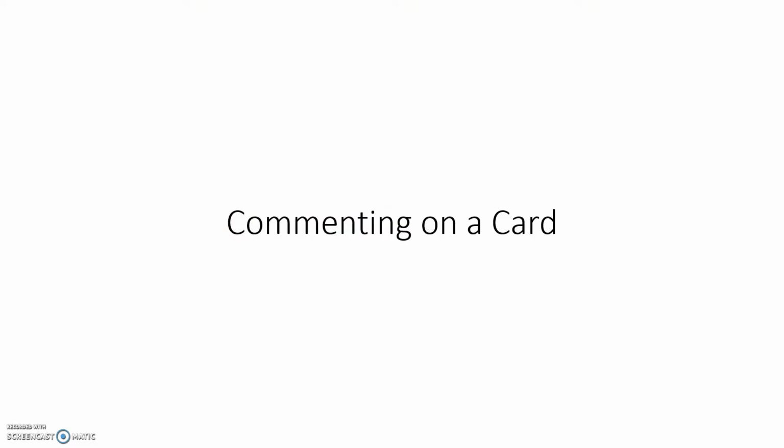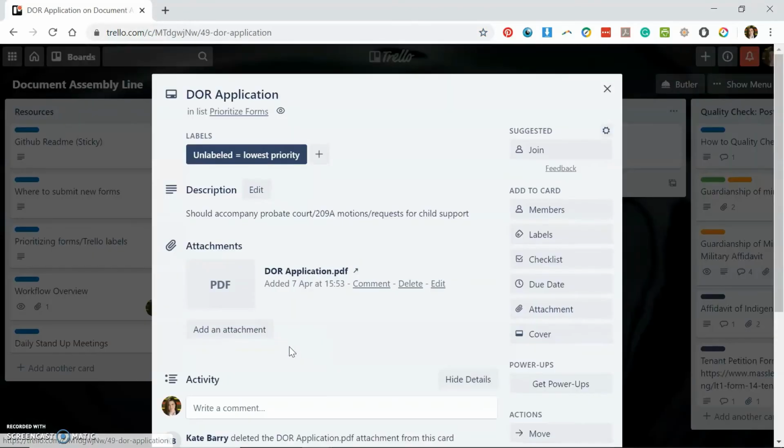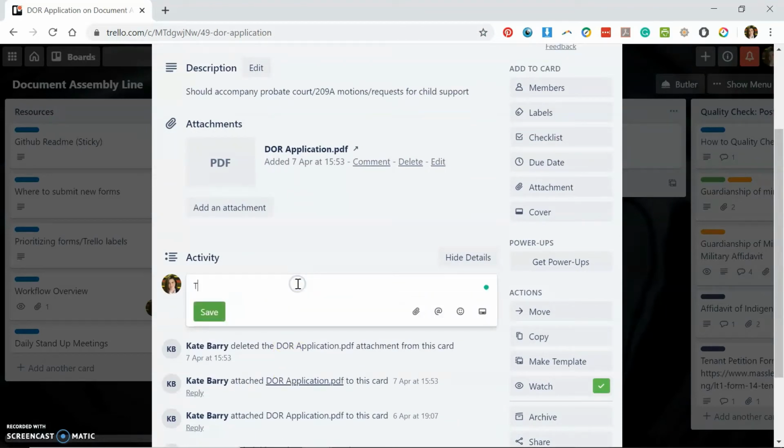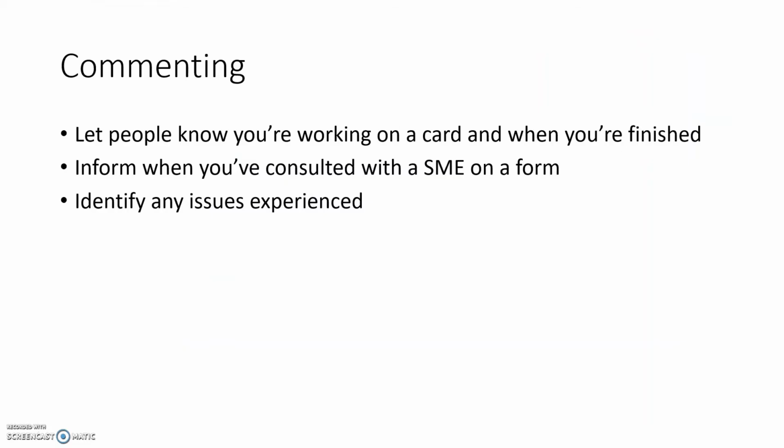Probably the most important thing is commenting on a card. You can add a comment to a card by simply clicking on it and then typing over here and selecting save. Your comment will then appear in the activity bar. Generally speaking, there's going to be 3 different times when you'd want to comment on a card. The first is to let people know that you're working on the card and what you're doing. So just one line saying I'm labeling or I'm doing the QC, and then just another comment when you finish that. It allows the work to flow smoothly through the workflow, and it also prevents duplication of work.